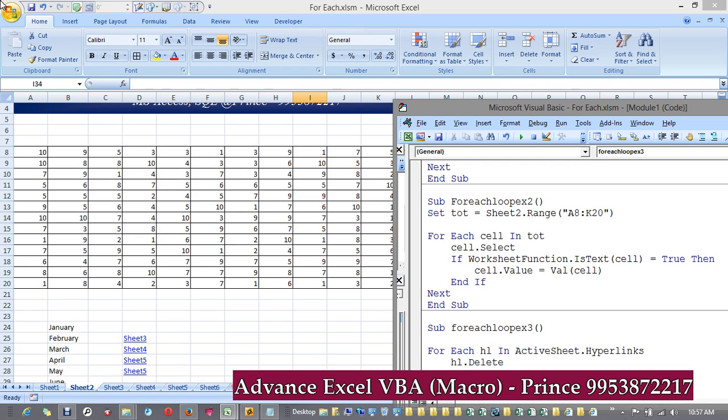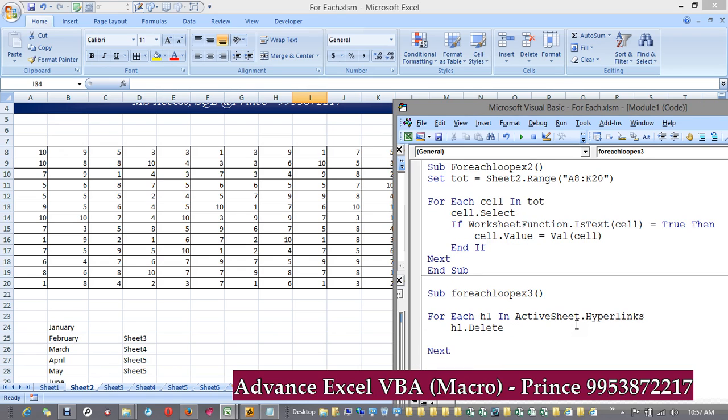So let's see. Deleted: sheet 3, if you observe, sheet 4 deleted, 5, 6. It automatically jumps to those particular cells which contain hyperlinks, and whatever the condition you have given, it will work accordingly. Fine, I think you have enjoyed this video and you have learnt whatever I have told you.